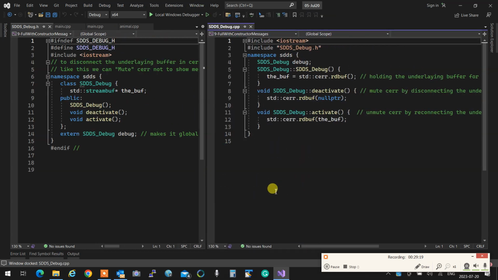So as you see, the buff is a pointer to a stream buffer. It's of type stream buffer, and when I start, I set the pointer to the buffer of the cerr object. To deactivate it, I make that buffer null. To activate it, I set it back to the buffer. If you don't understand it, just ignore it. It was just somebody asking a question how to make the debugging stuff activated and deactivated.